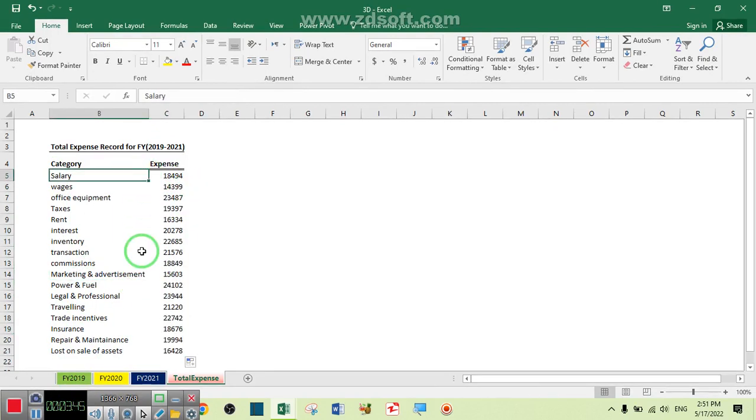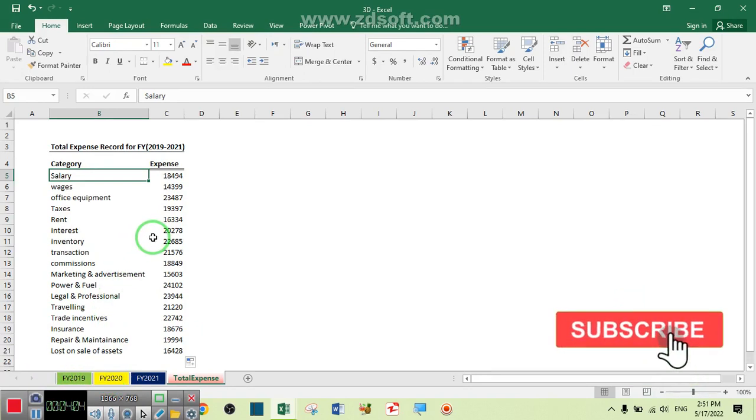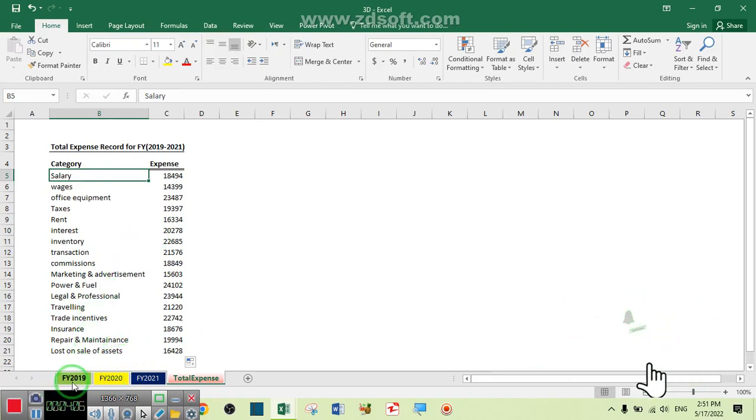The beauty of this formula is that if you insert any worksheet in the middle, the formula will be automatically applied in that worksheet also. But if you insert any new worksheet at the beginning, the formula will not work because you have already limited the formula from financial year 2019 to financial year 2021.